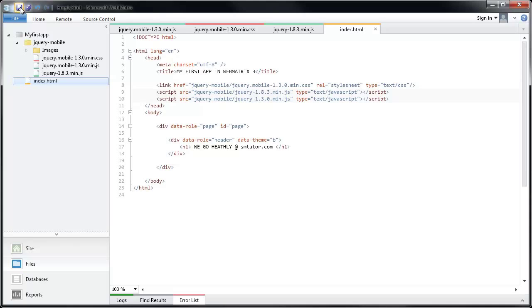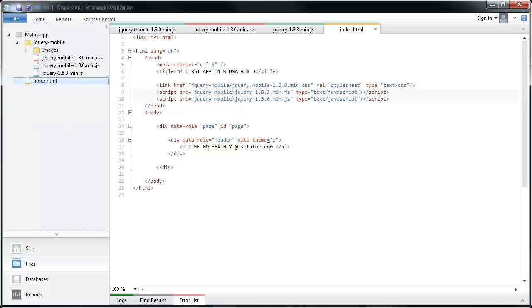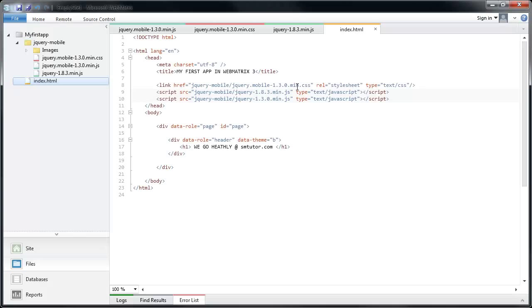Let's save this, and then let's go to Internet Explorer. All right, so we go healthy at SM0. Let's close this, and here, let's check it out.